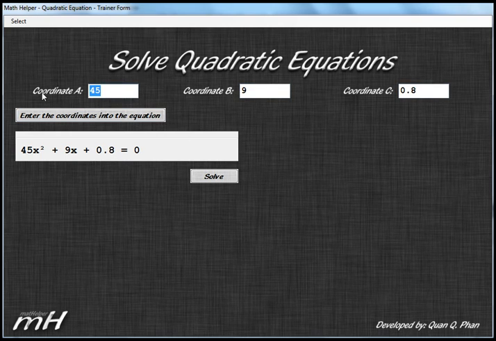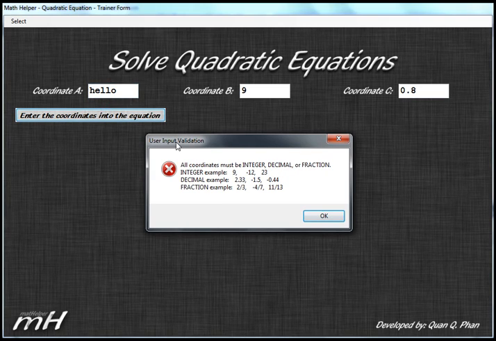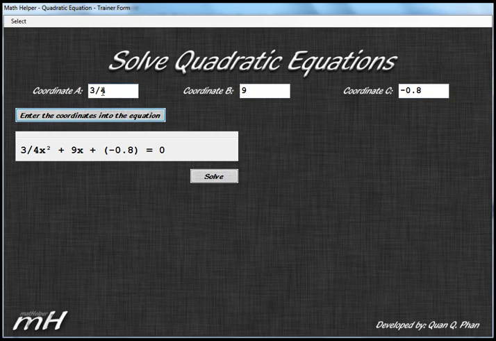What if it's a typo, when I say hello in here? The validation warning: the input is incorrect format, and I also give some examples so the user can easily understand it, either integer, decimal, or fraction. Now I put a fraction, let's say 3/4, and I put a negative number. Here we go, 3/4, 9, and negative 0.8.